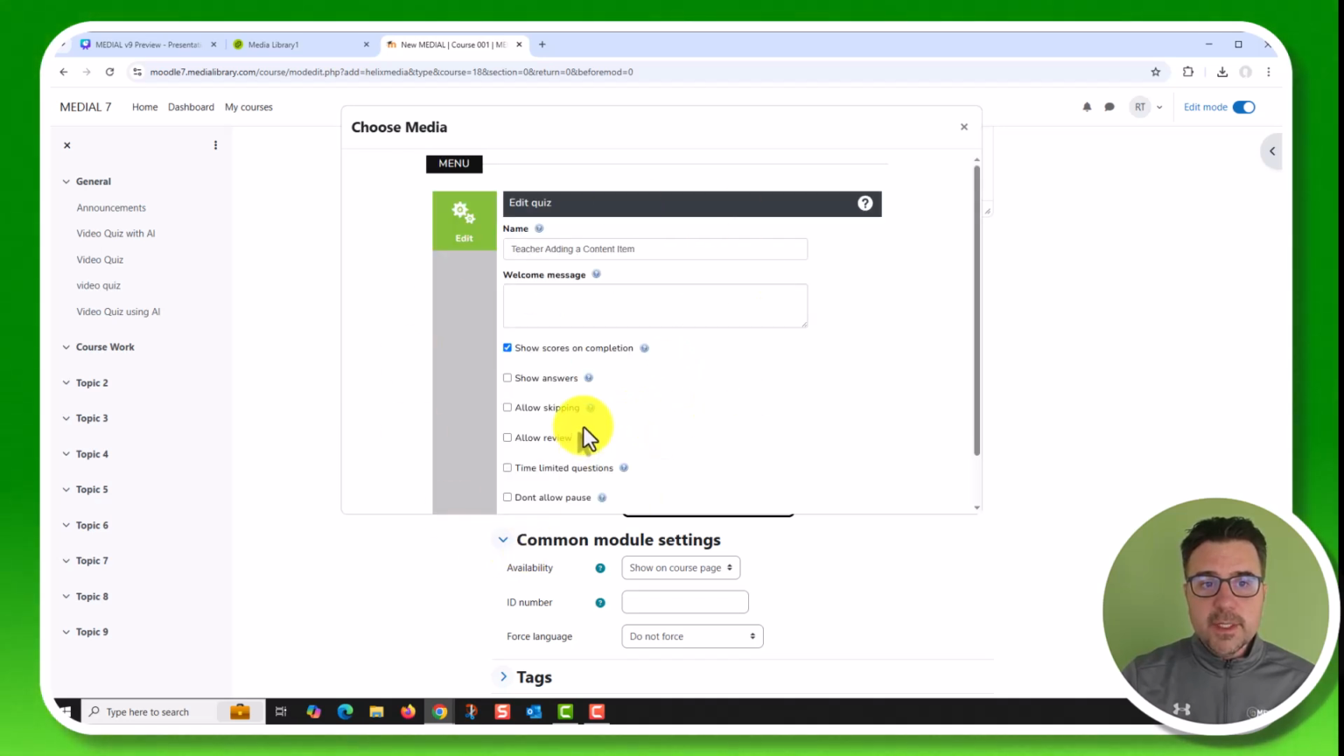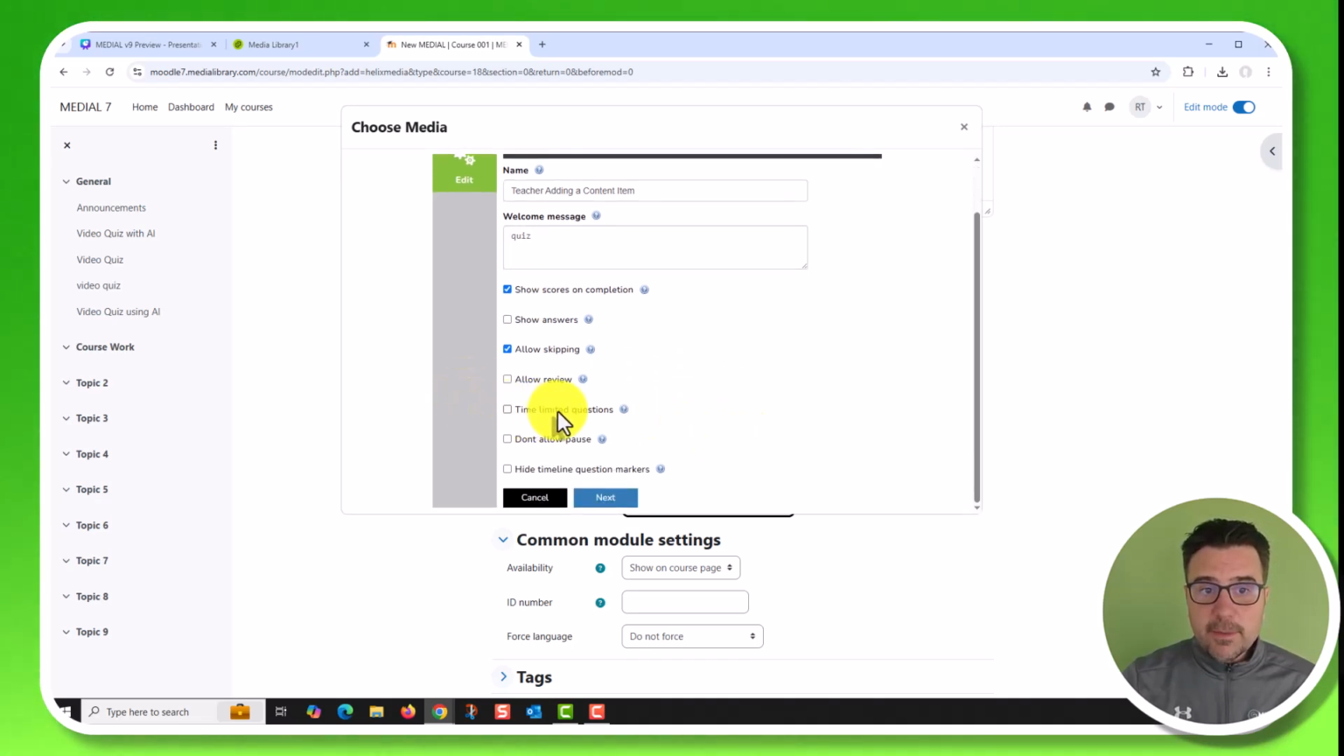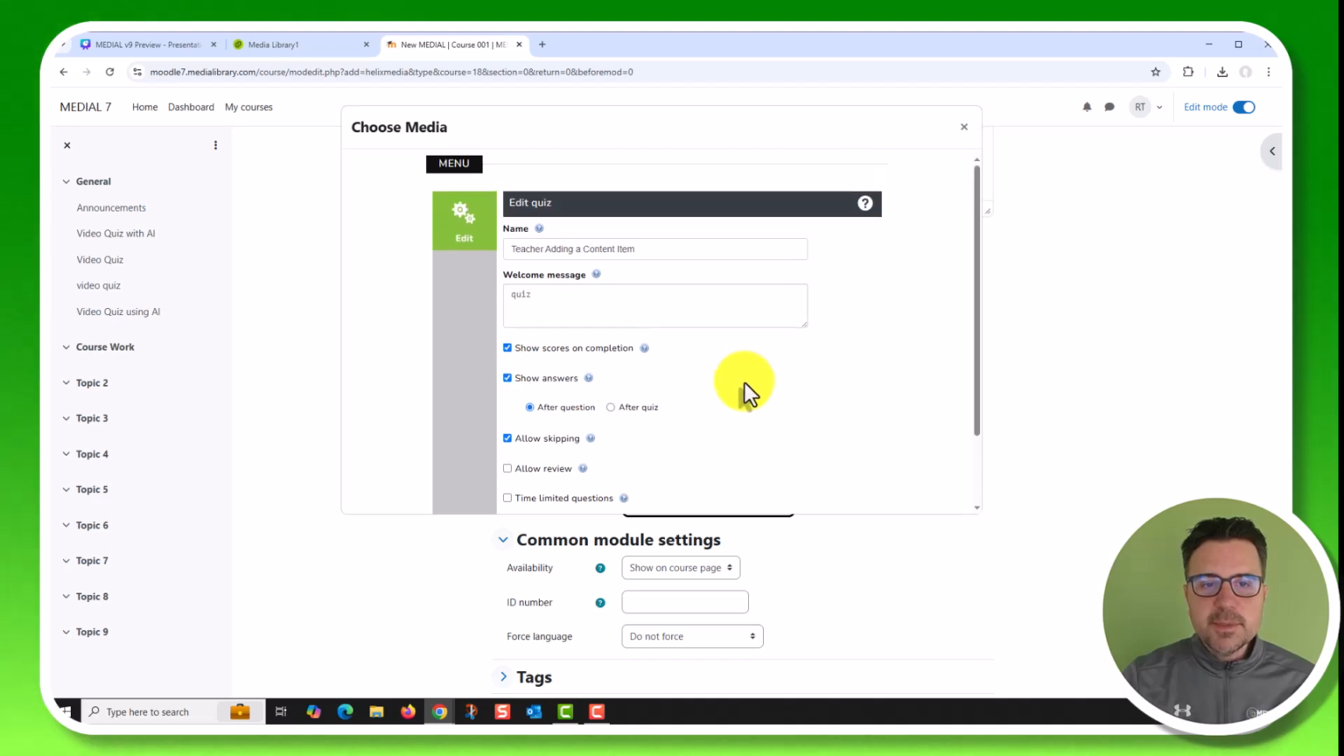We can configure the quiz here. There are lots of different options we can put in. We can allow it to show answers, allow skipping. We'll do that for the demo. We can even allow the questions to be time limited, allow pausing, etc. So we'll allow some skipping, and maybe we'll show the answers after each question as well. It's probably quite a good option.